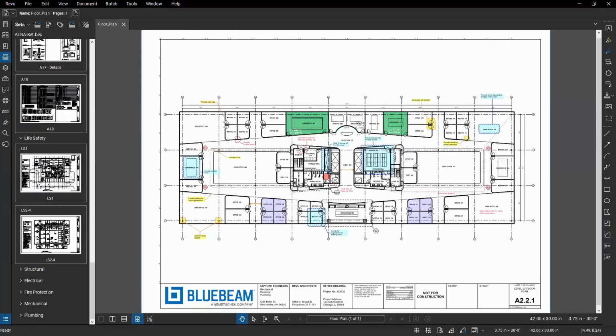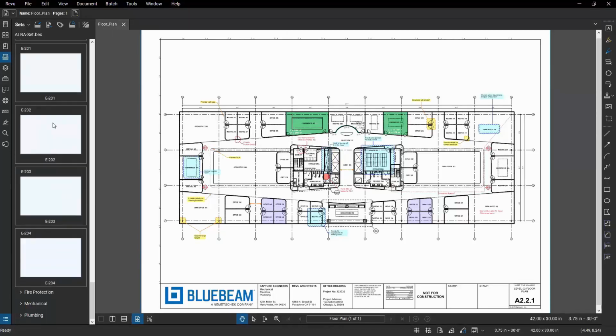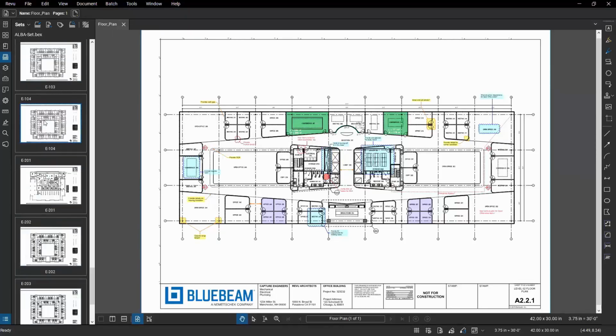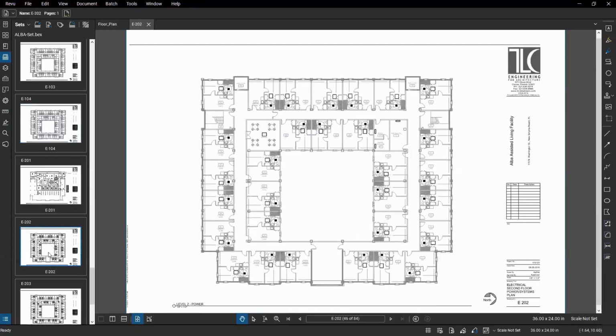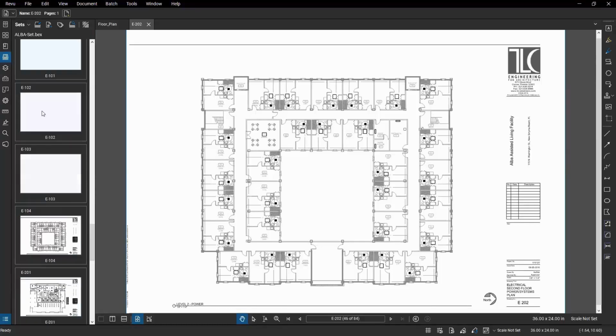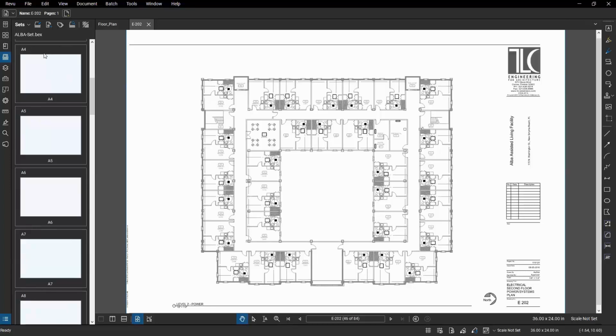But if I come into that set and I say, you know what, I want to work on that electrical document number 104, when I click on it, now it actually opened that individual PDF file for me to work on it. You can also open up a different file, and again, this is just simply allowing you access to many, many files at the same time.